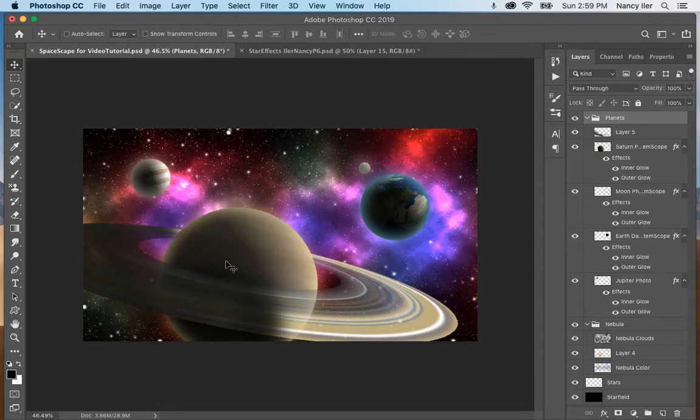Basically, the only thing that you need to do as far as a formula is that the planets that are closer to you, closer to the viewer, are going to be bigger. And then the planets, as they go away, get smaller. That's really the only rule that you have to follow, and however you want to place them is up to you.